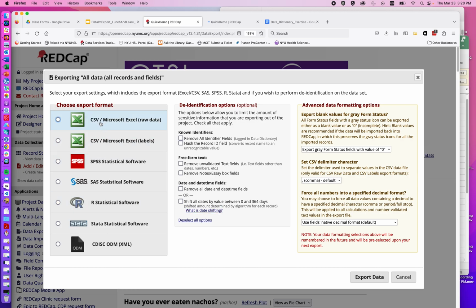Over here on the left, Excel raw data versus labels. What that will mean will be seeing our data as 1, 2, or 3, whereas labels would have any text values such as yes, no, or maybe. In most of the other options, we have the option of seeing both the text and the numeric value, which is why only the CSV values have those options.